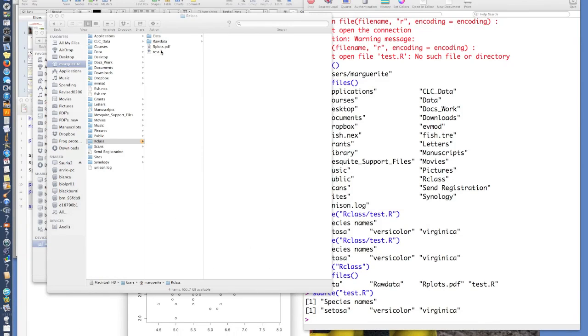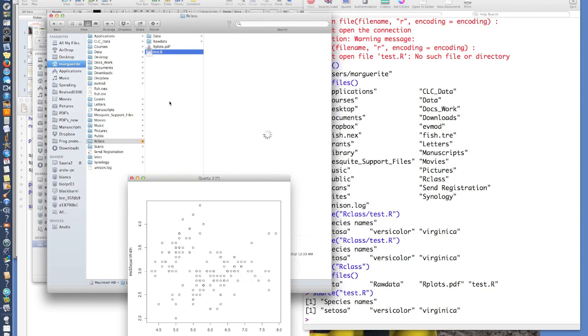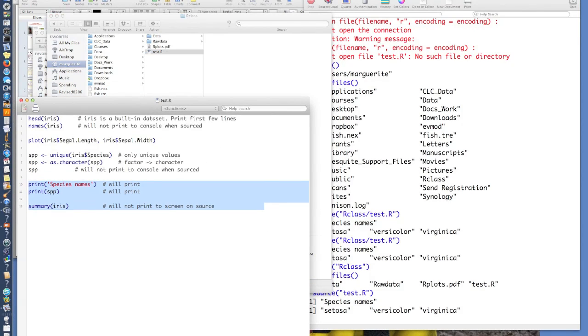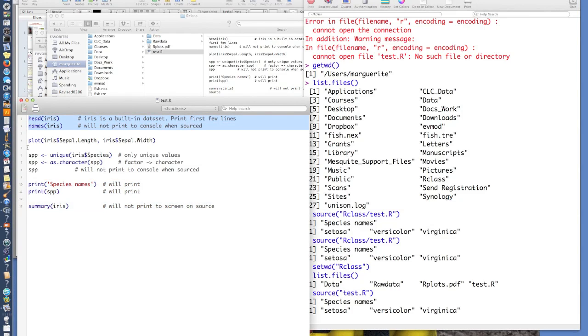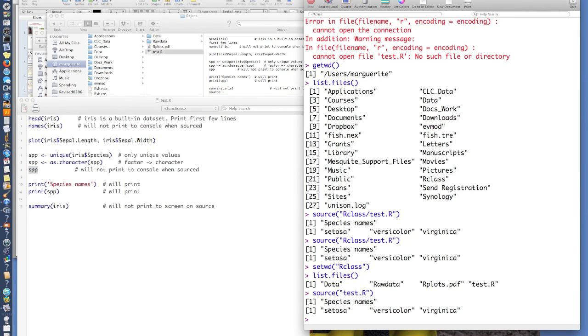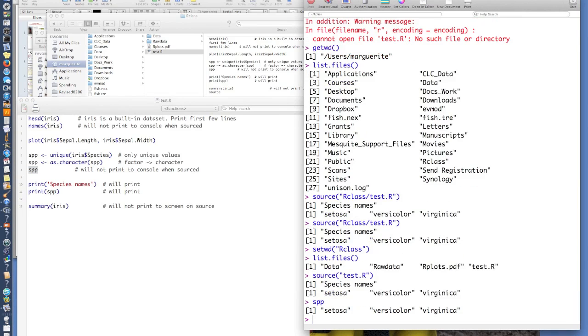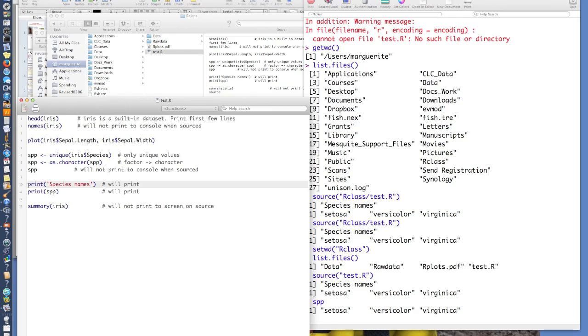Back to a little bit more about scripts. So here's our script file again. If we take a look at it, not everything that we did prints out to screen when we run it in source. These commands that return back to the console, like typing in the name of the variable, will not print out when you source it. Although when I type SPP on the console, it returns the information, when I run it through a script, it won't. So how do you get around that? Well, you give it an explicit print command. If you tell it print with SPP inside the function, it will print.